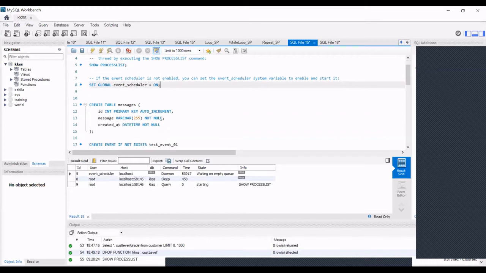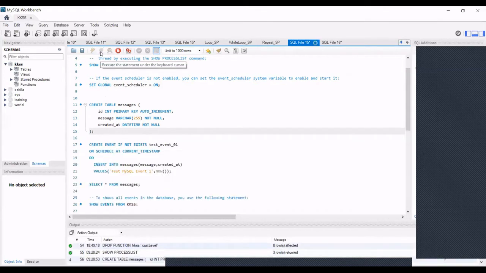To start, we'll just create a new table. This table just has two columns. First is message, and the second is a datetime for when a particular record will be created. So we'll just create this table. Okay, now the table has been created.